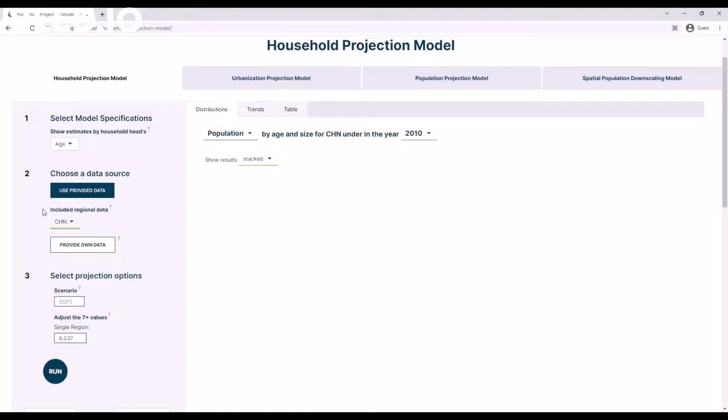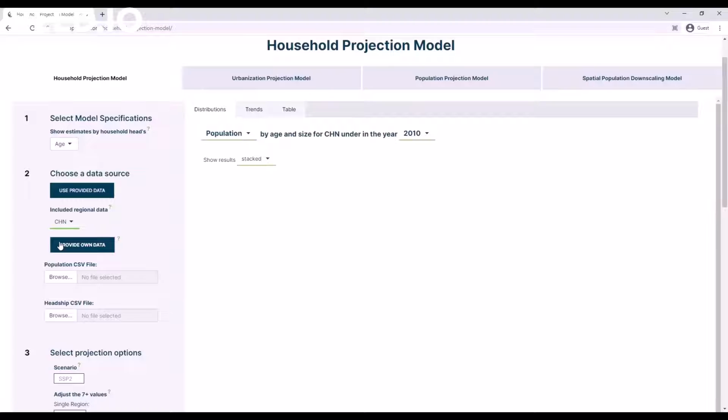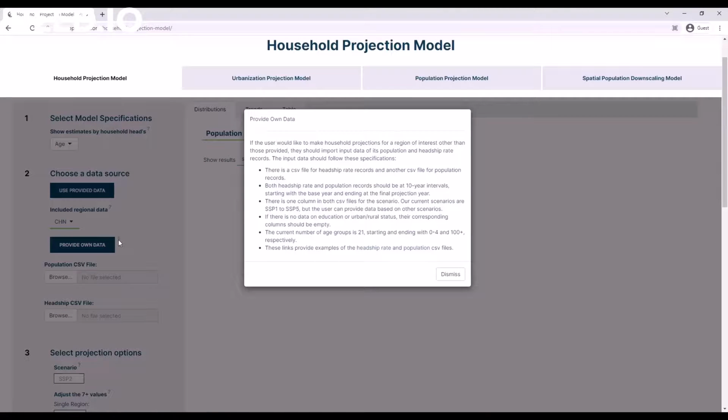The current input files for each region, based on your selection from the first section, are its projections of population and headship rates, broken down by 21 age groups, from 0 to 4 years old to more than 100 years old, 7 household sizes, urban-rural residency status, and 4 education levels consistent with the 5 IPCC-endorsed SSPs. The input files are at 10-year intervals from the baseline year up to 2100. You can also upload your own datasets based on the format specified in the help message box to produce household projections for your region and scenario of interest.